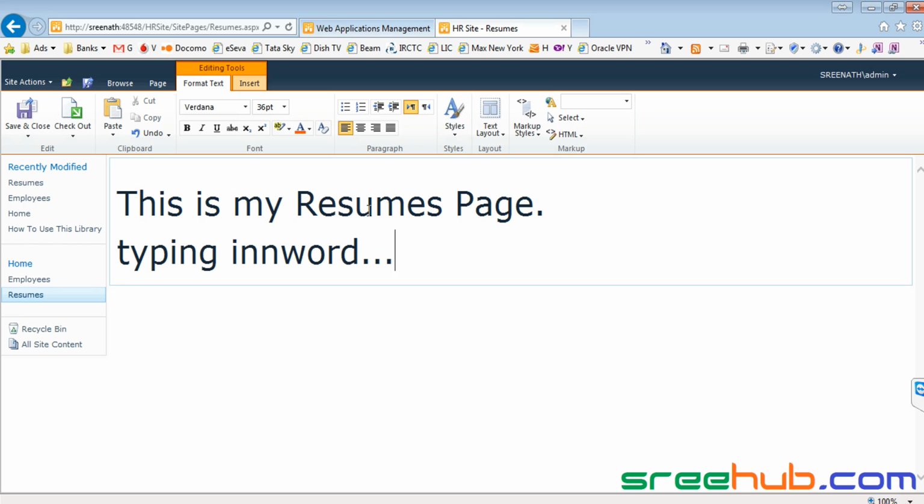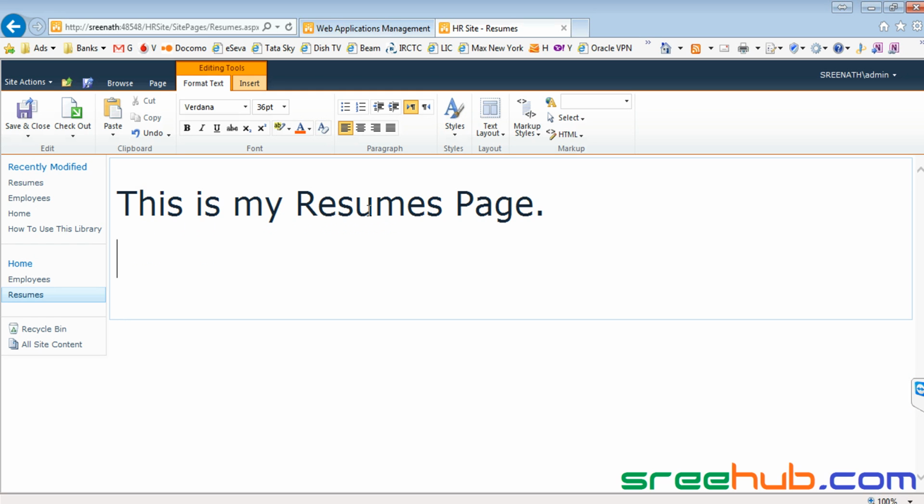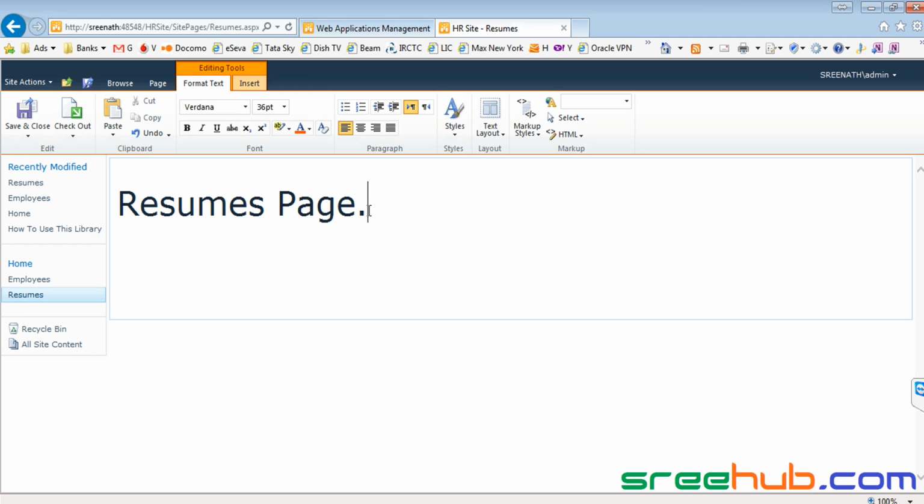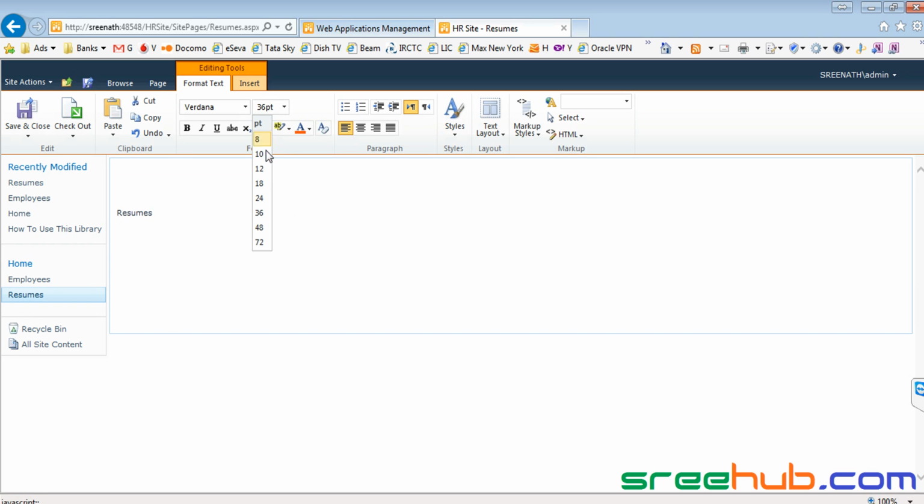SharePoint is such a simple tool that you can create anything on the fly directly. As you design your page, your CSS or styling, your colors and all will be applied automatically. Fine. So till here we have seen this. Now let us design this page. Let me make it resumes, and let me make it a small heading here.